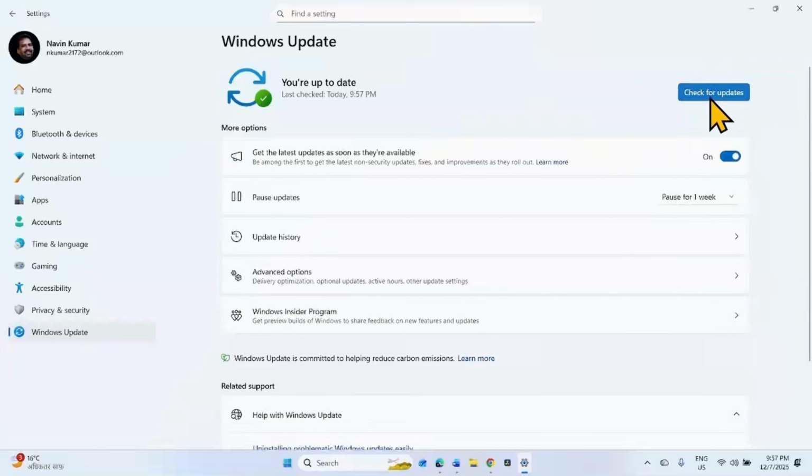Go to the Windows Update settings. The system will start checking for updates automatically. Let the version download and install it. When Windows 11 25H2 is downloaded, install it. For this, restart your computer.